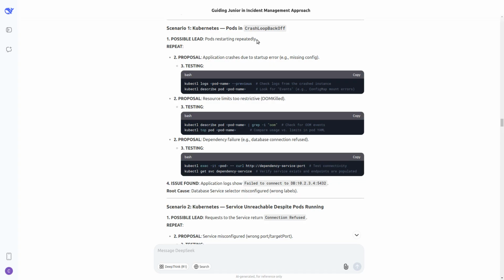Anyway, possible lead. Pods keep restarting. So, application crashes due to startup, missing config. Check the logs. Describe the pod. Look for the events for the pod, e.g. config mount errors. Proposal: OOM killed because not enough resources. Describe the pod, grep for OOM, top the pod, check the limits in the manifest.